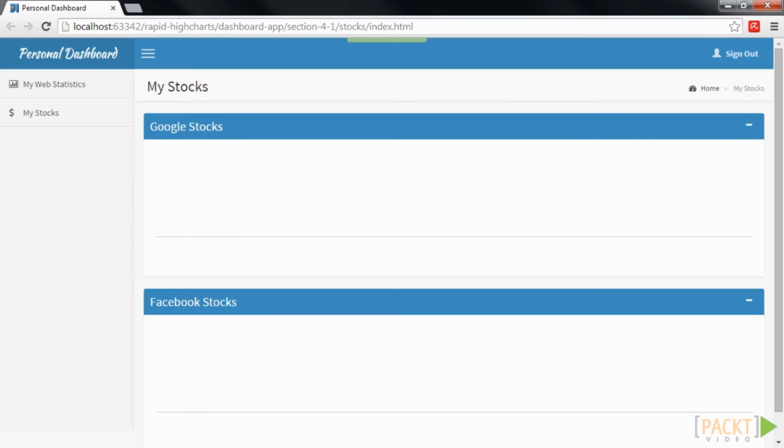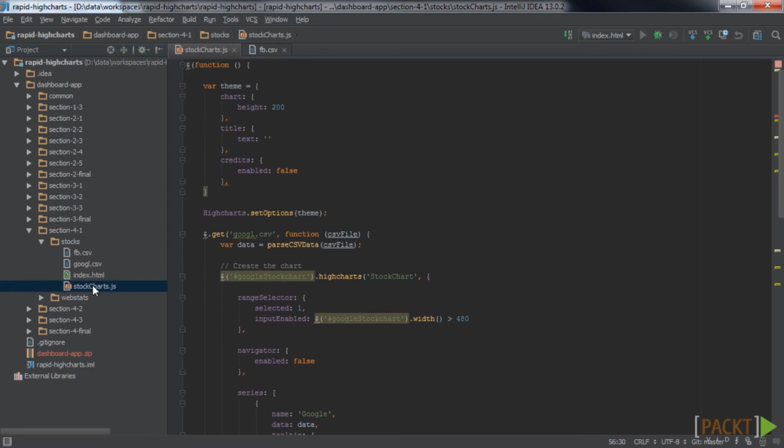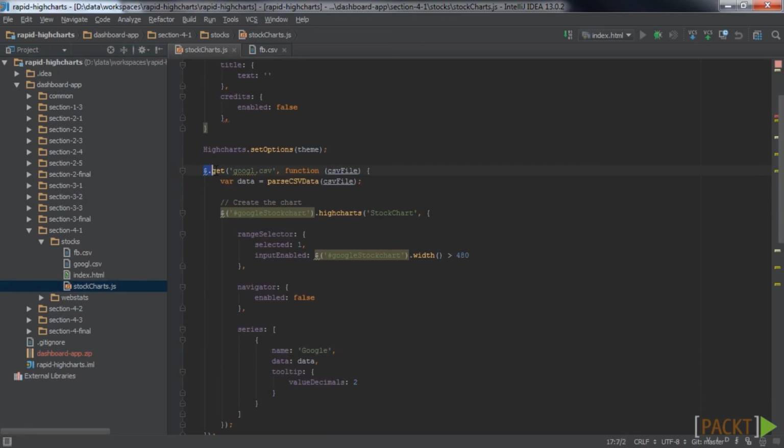Our stocks dashboard has 2 widgets, one displaying the stock values of Google and the other of Facebook. The charts are currently empty since we still have a little coding to do to make it work. Have a look at the file stockcharts.js. There are 2 charts defined in this file. Note that the charts are now defined within a callback function of jQuery's $.get function.